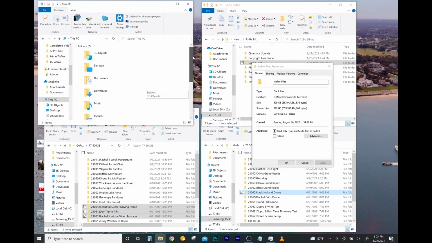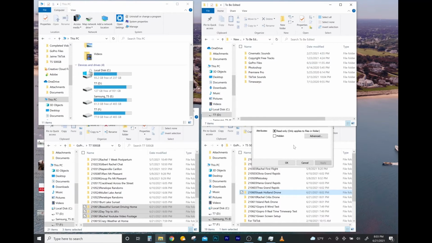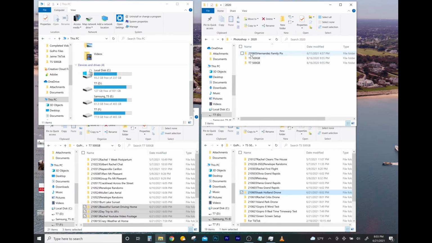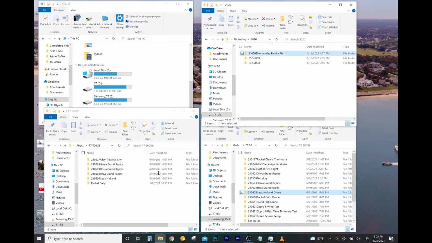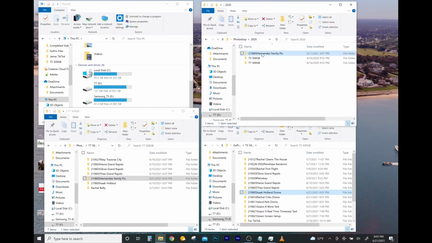So right now I'm just syncing up all my hard drives, and I'm going to go about compressing, getting the work done. So now we've got Photoshop to be edited. Looks like that. We've got Hernandez family pics. We're going to put it into the T7 here. So we'll move that into T7. So about 3 gigabytes. I'll put that into my T7 folder.